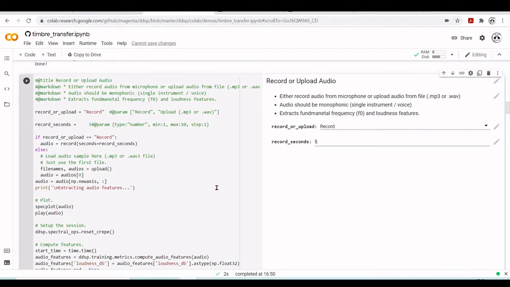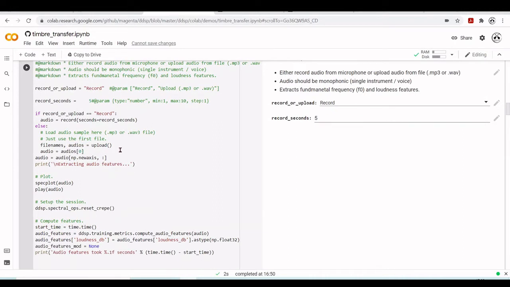Then if it's record, it's going to call this function record. The argument seconds is equal to the record seconds, which is defined here, and then there will be this audio variable. We will store what this record will return. If it's not record and it means it's upload, then it will call this upload function. Then we'll get file names and audios.